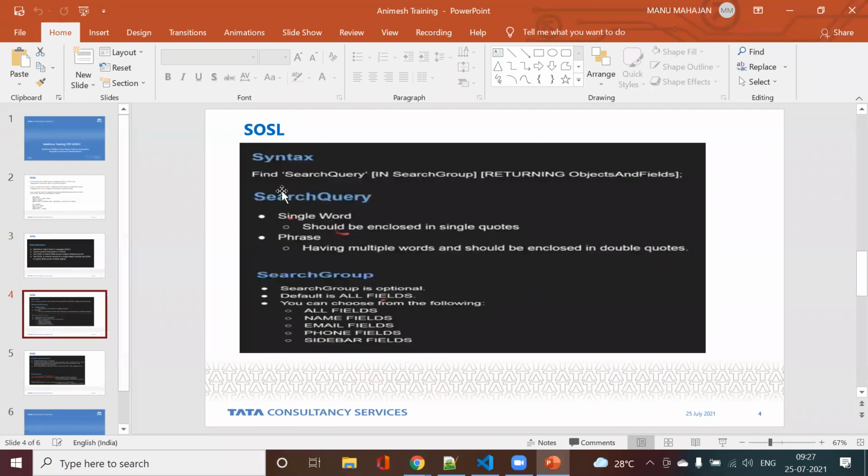So now, how does its structure look like? This is what it looks like. In SOQL, you had the keyword select. Here, instead of select, your keyword will be find. After that, what text do I need to search for? That will come here.